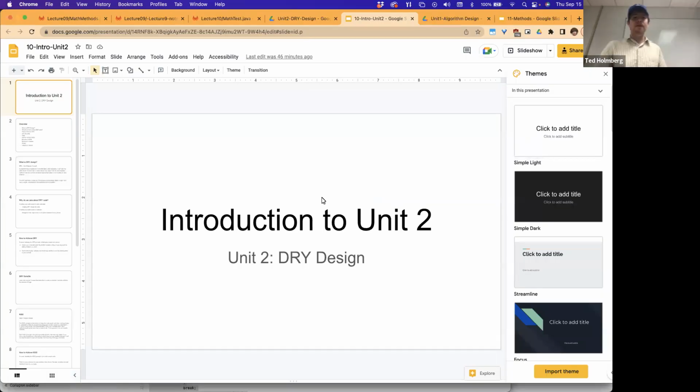Okay, so we have finally made it past Unit 1, which was our algorithm design. So now we're finally going to formally transition into Unit 2, which is going to be DRY design.